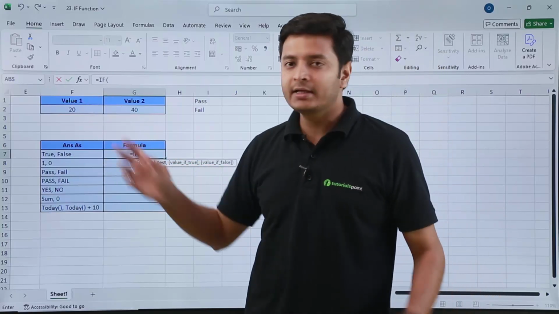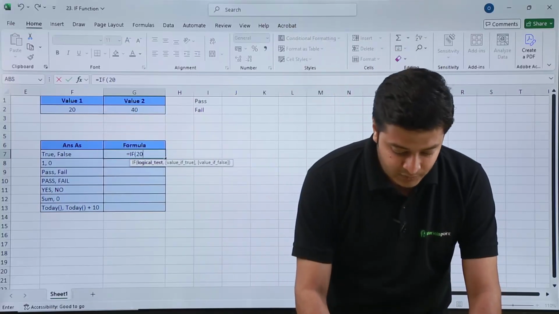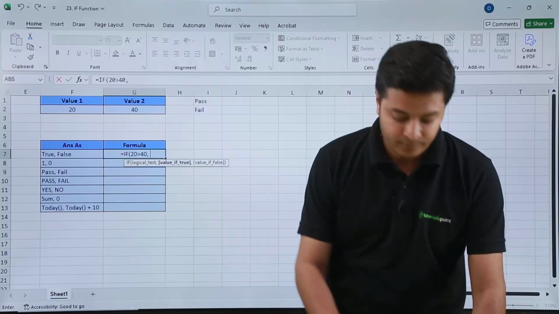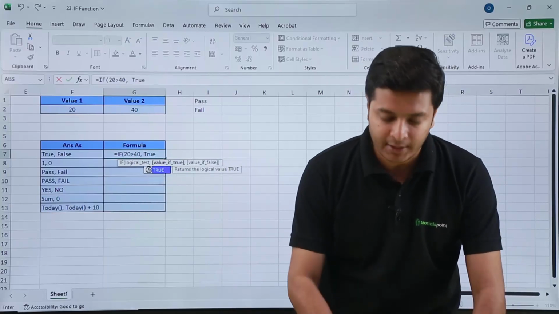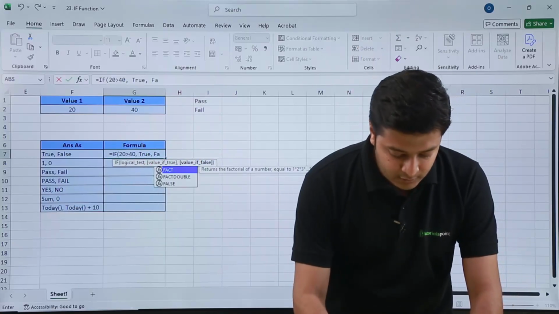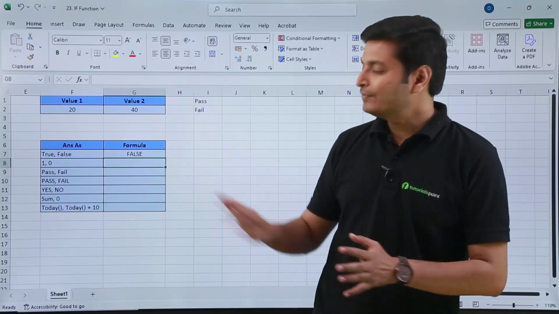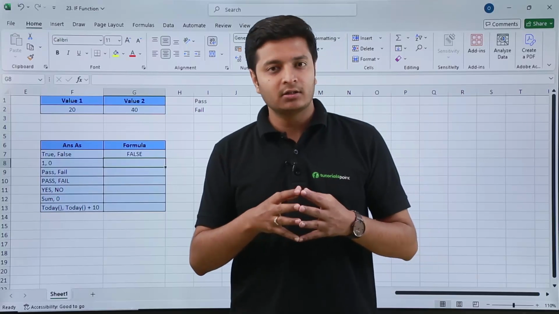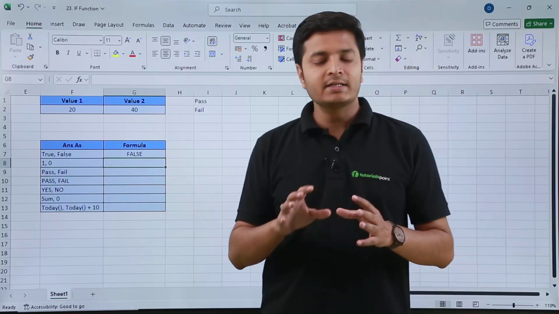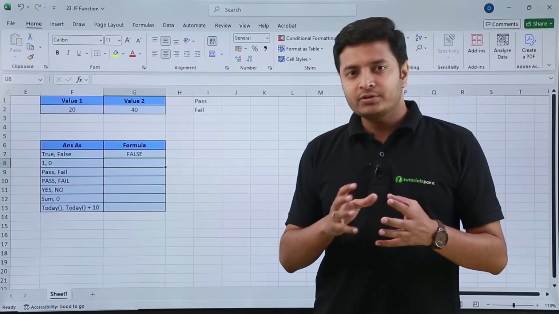Now suppose I give my logical test as the value 20 greater than 40, then I want it to display true, right. Then if it is not, I want it to display false. Then I will close the parentheses and hit enter. You can see that it is displaying the value as false. Why is that? Because we know that 20 is not greater than 40, right. So this is one way to use the IF formula.